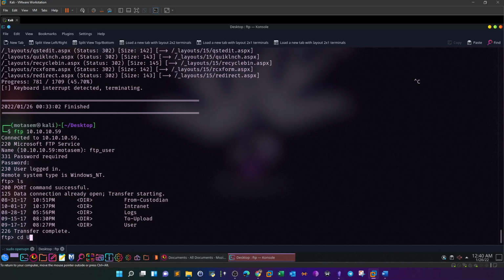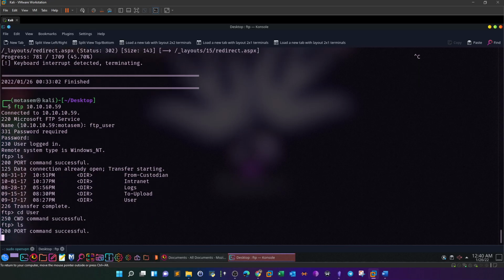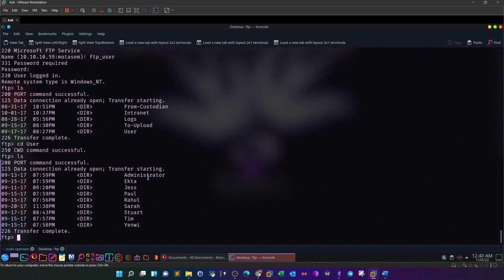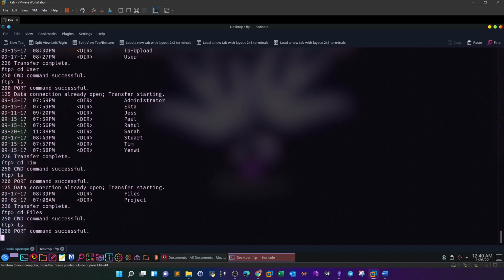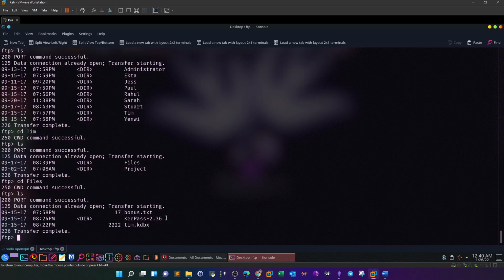So cd user, ls, and now as you can see, I have administrator, acta, Paul, Tim. Due to the variety of files and directories, I'm not going to spend time enumerating each of these because I did this before. I'm going to just skip to the one that works. So cd Tim, and inside Tim we have files and we have projects. If we cd to files, you can see we have bonus, KeyPass, and tim.kdbx.